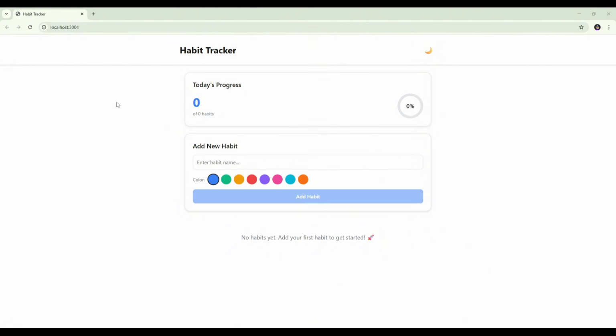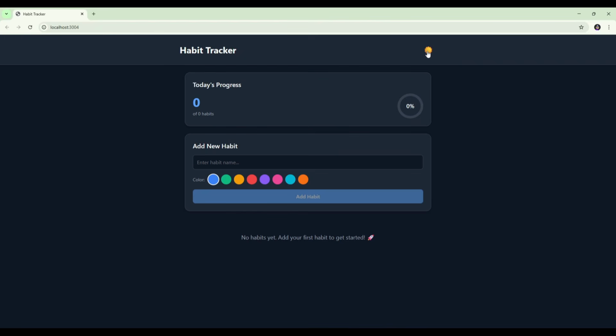So here is Composer's Habit Tracker app. We can see we've got a title at the top. We've got a crescent moon here, which is probably dark mode and light mode. So we can flick between those using that button. We've got a progress box as well here, and then we've got an add new habit box. At the bottom it says no habits yet, add your first habit to get started.